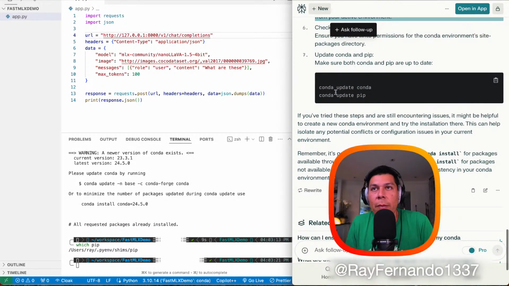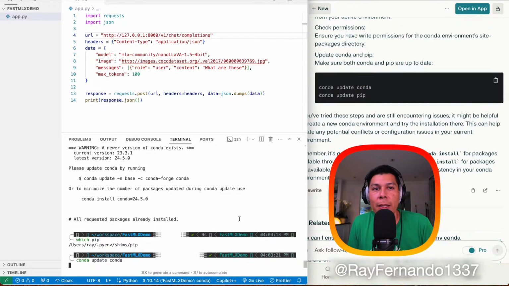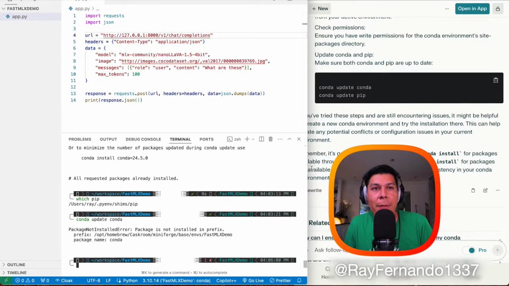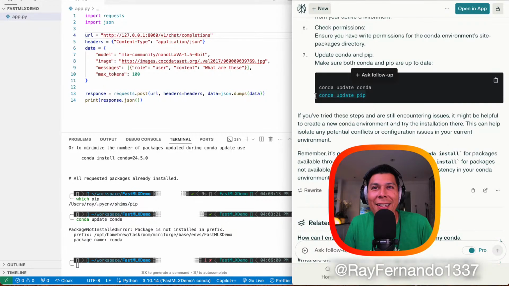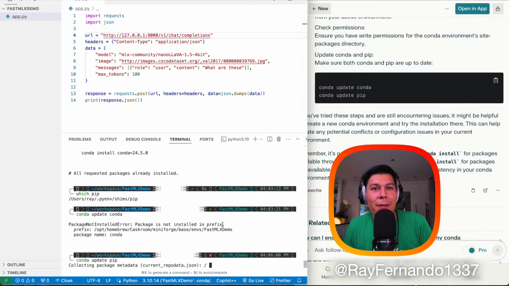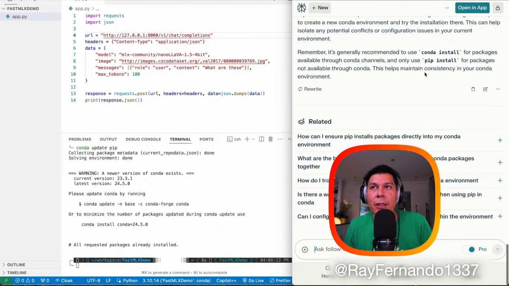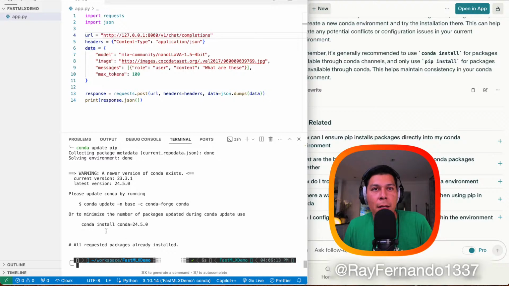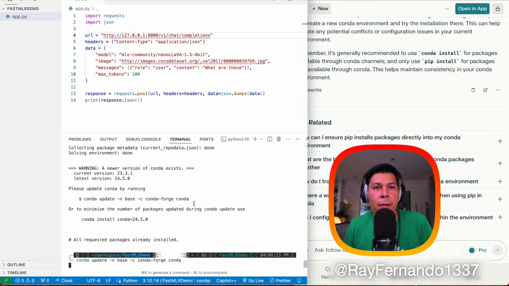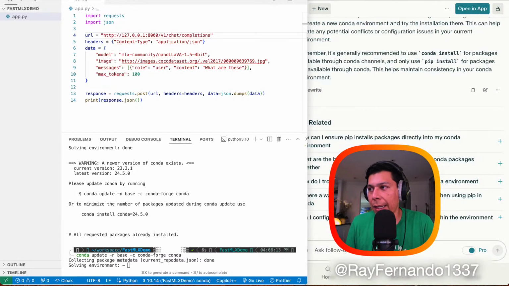So it says make sure conda and pip are up to date. So I'm just going to do conda update conda. No package named conda. Bruh. Are you serious right now? Okay, conda update pip. For packages available through conda channels and pip install. All right. Okay, a newer version. So conda update, and base conda-forge. So it wants us to update that environment. Sure. Okay. Let's just do that. So this is kind of us learning how to do the things.